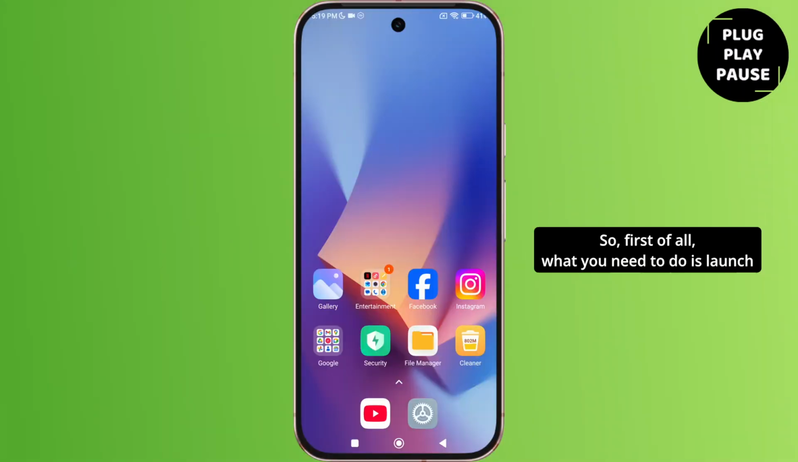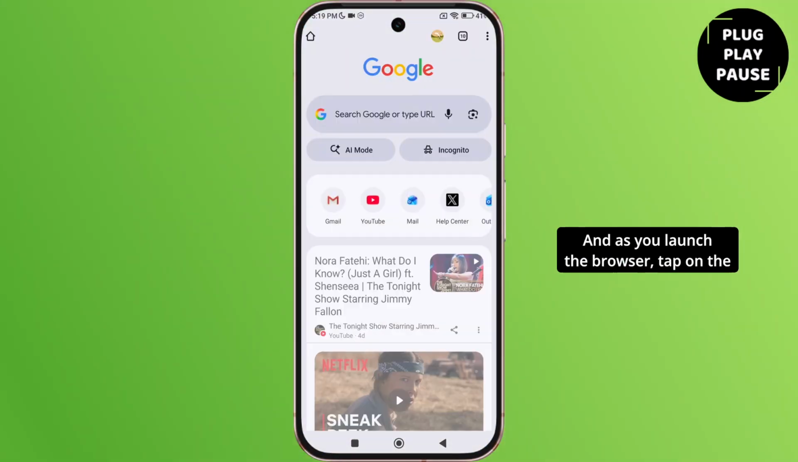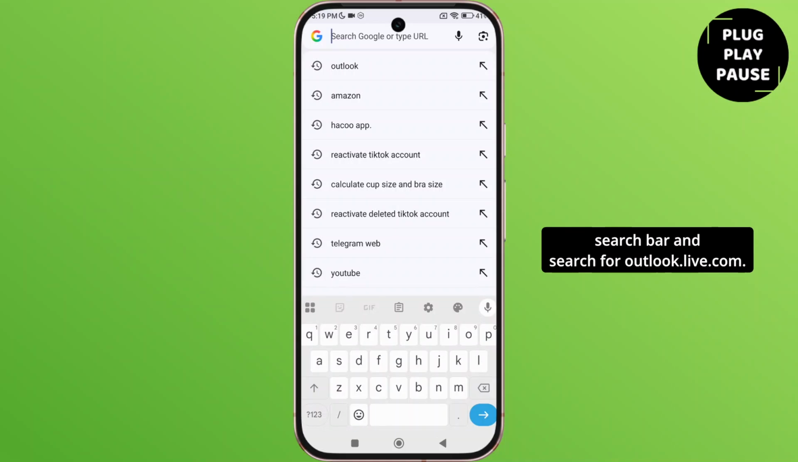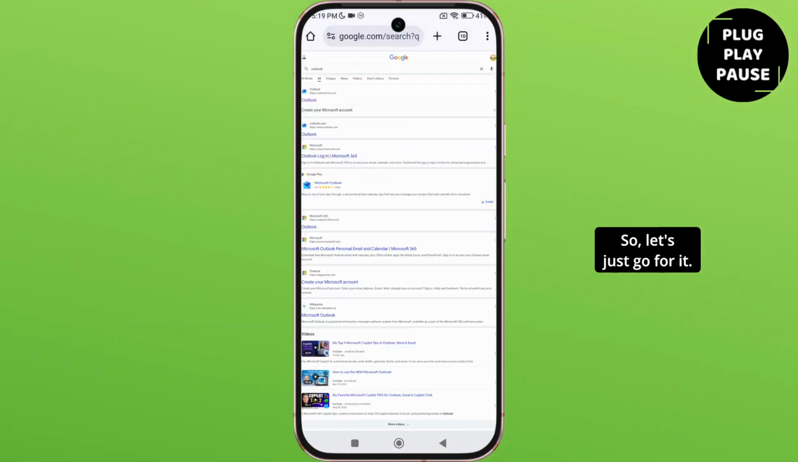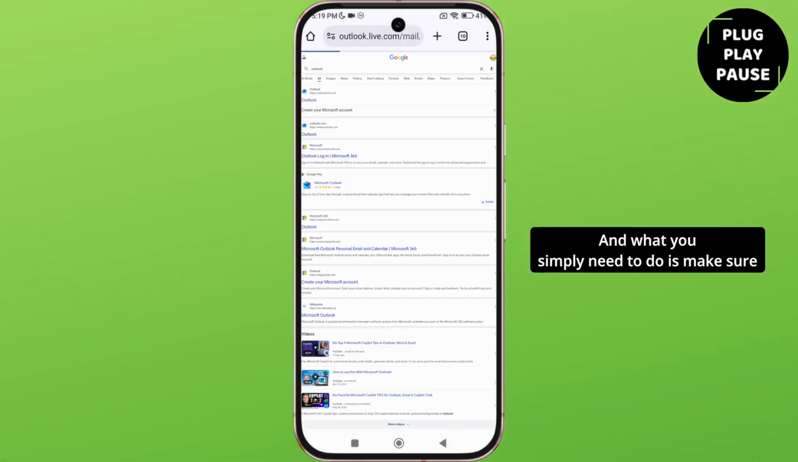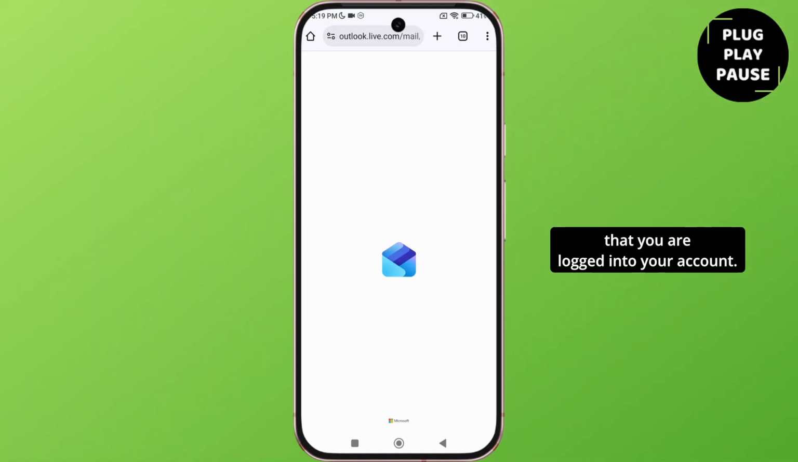So first of all, what you need to do is launch the browser on your device. And as you launch the browser, tap on the search bar and search for outlook.live.com. So let's just go for it. And what you simply need to do is make sure that you are logged into your account.